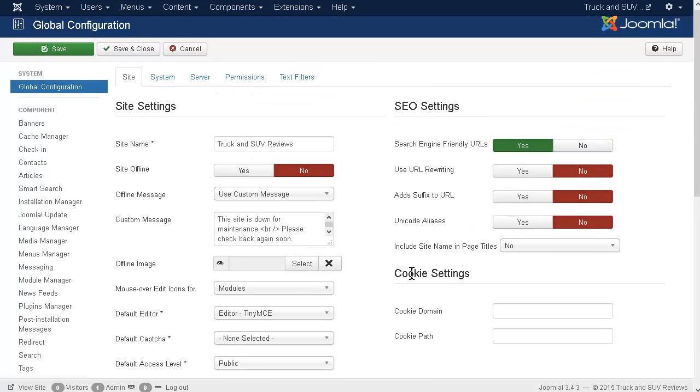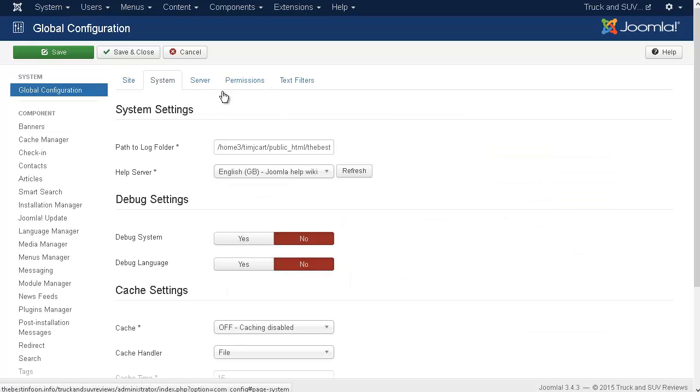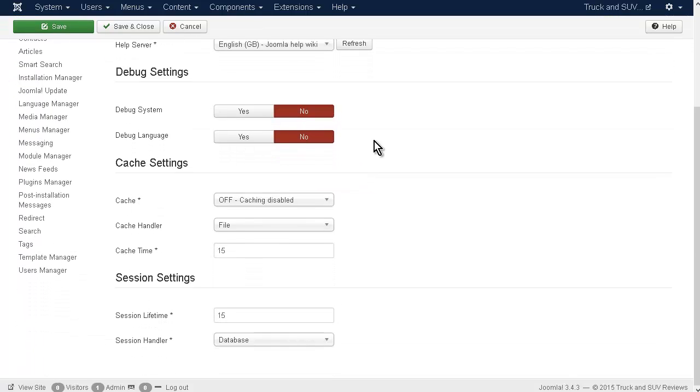Okay, let's go to system. So this is telling you the location of your site by path. Okay, your help server. This is where you can turn on the debugging if you're having problems. Down here, your caching settings. So this is for work files.